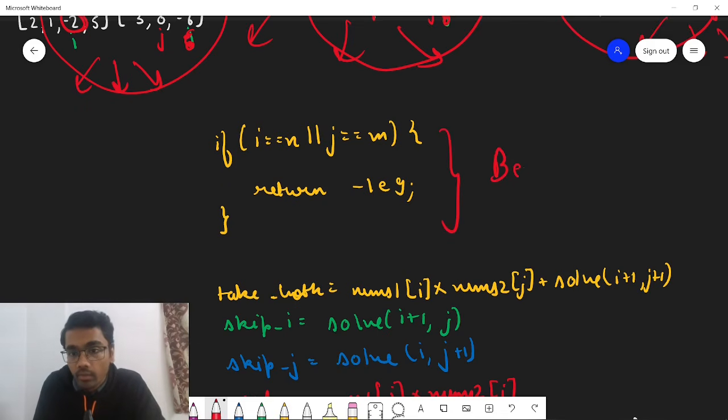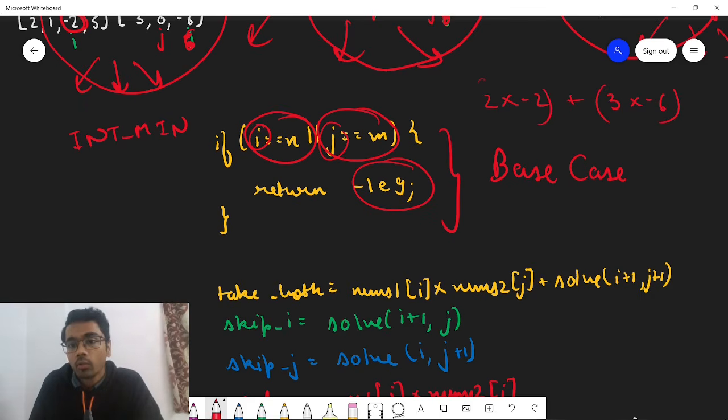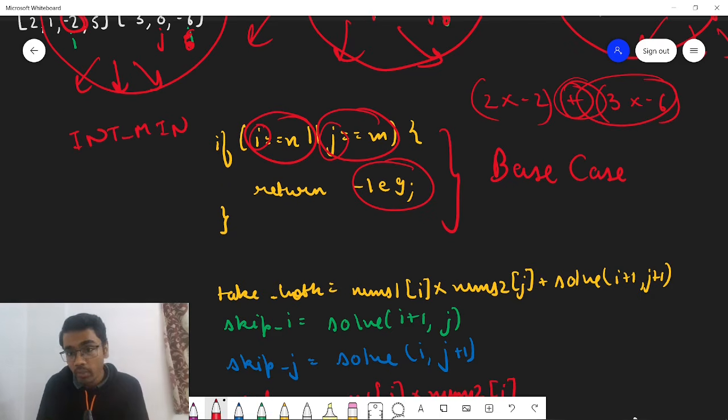So this is the base case. Base case is nothing but if we go out of bounds in any of the arrays, let's say if i is out of bounds in the nums1 array or j is out of bounds in the nums2 array. If either pointer i or j goes out of bounds, we simply return minus 29. Now why not int min? Because we are adding everything to our answer, right? Whatever pairs we are getting in the dot product, let's say we have element 2 multiplied by minus 2 plus 3 multiplied by minus 6. So when we are returning, we are adding something to it, right? That's how dot product is being calculated.